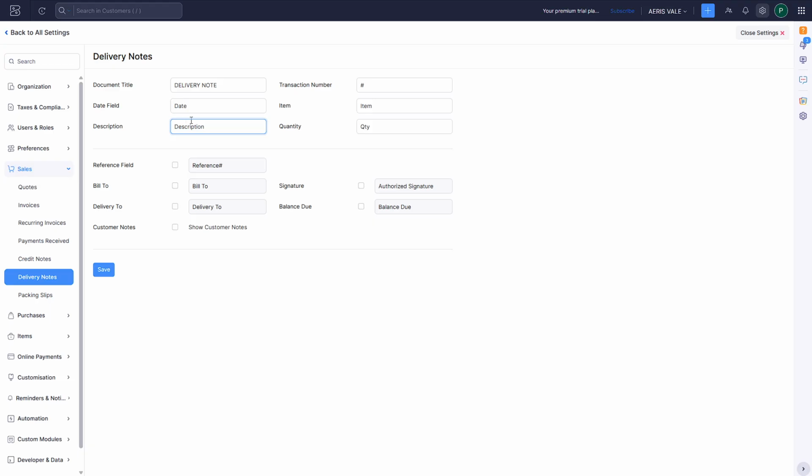Now let's move to the transaction number. Each delivery note should have a unique identifier, ensuring there's no mix-up between multiple deliveries. It acts as a safety net, so everything is accurately logged. Continuing down, we'll find the item field. This is where you specify what items are included in the delivery, giving clarity to both the sender and the receiver on what's expected.